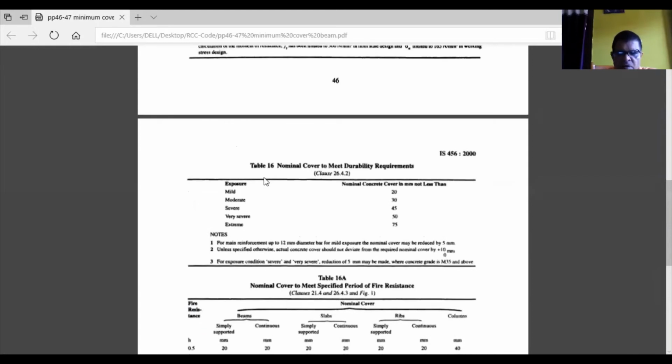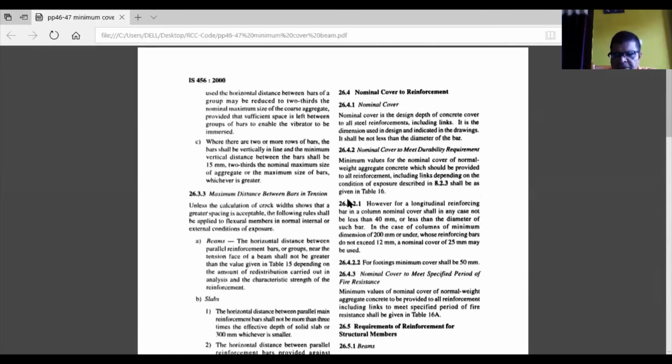Now all these covers to reinforcement given are used for the beam and slab. Now for columns it is different. You see next, 26.4.2.1. What it says is that for longitudinal reinforcing bars in columns, nominal cover shall in any case not be less than 40, and also not less than the diameter of the bar. In our case, not less than 40, not less than 30. That means you should provide 40.